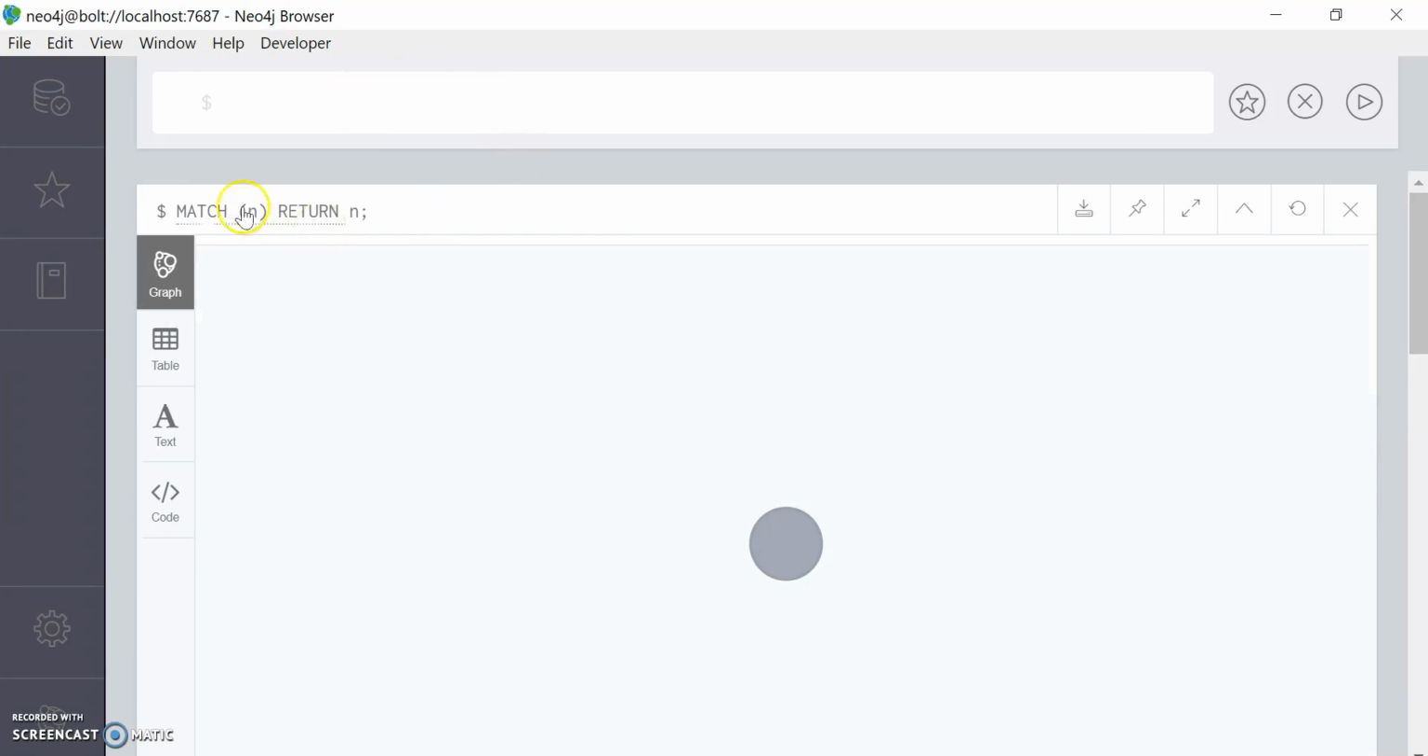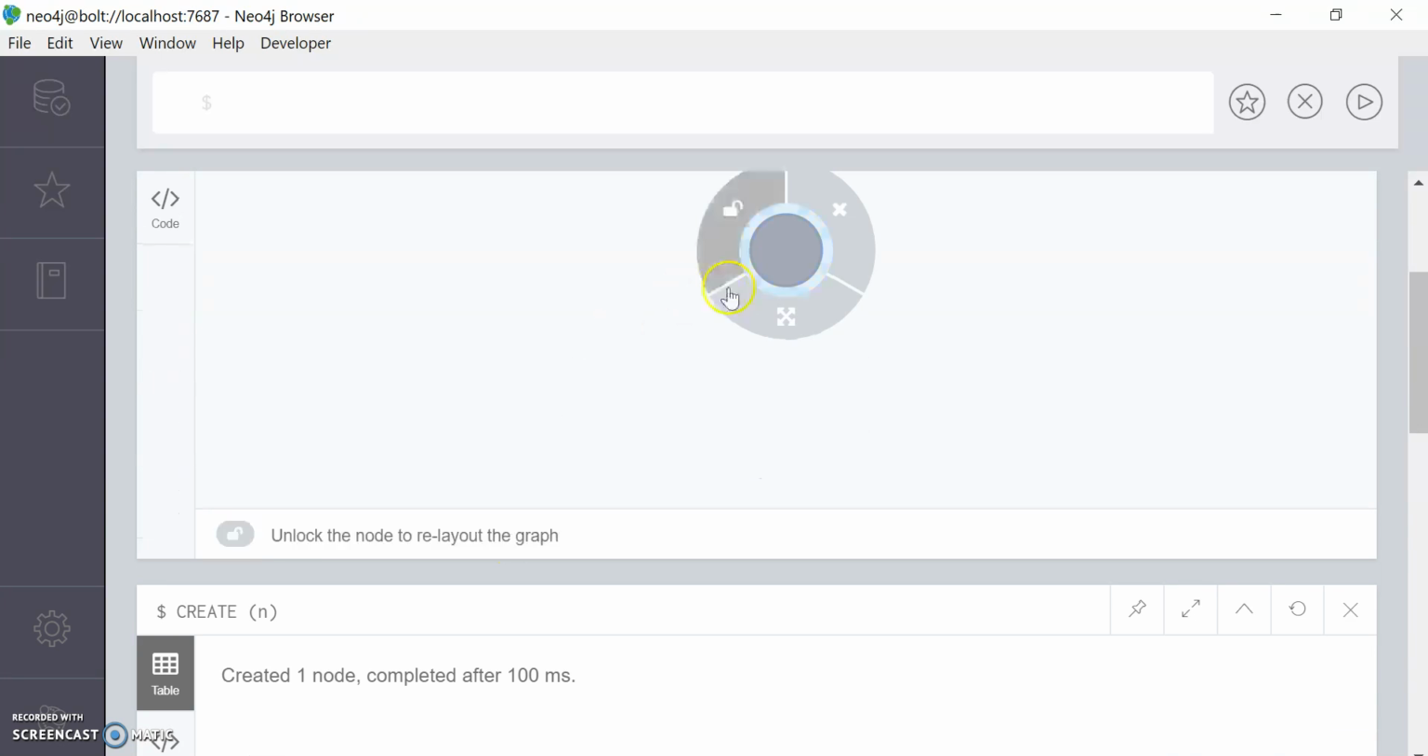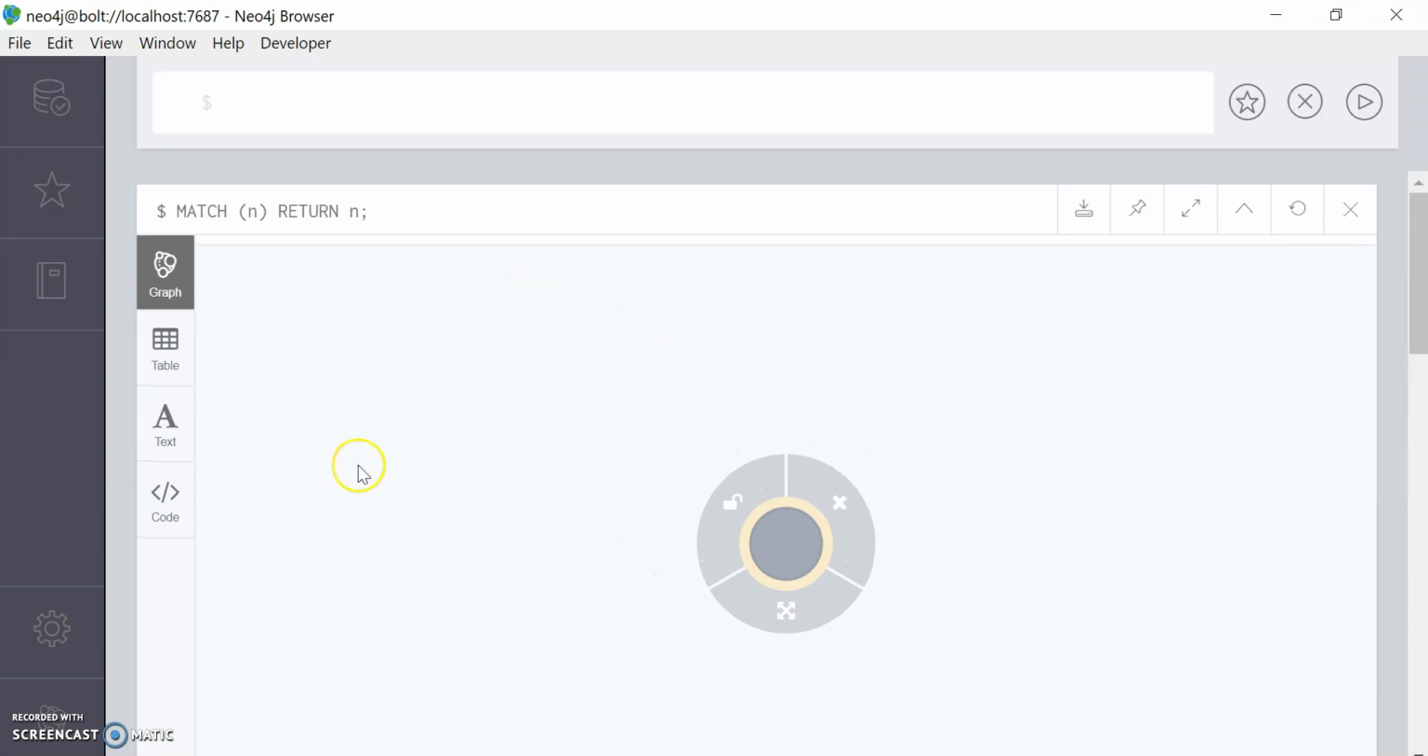And when you say this, as you can see, this command returned this panel. And this panel has a small circle, and this circle is the node which has been created. So you click on the node, you see the ID of this is 0. So a node has been created. So this is how a single node can be created in a Neo4j database.